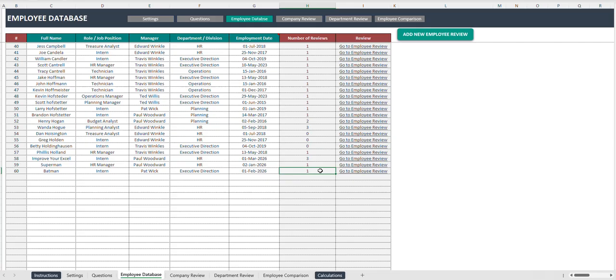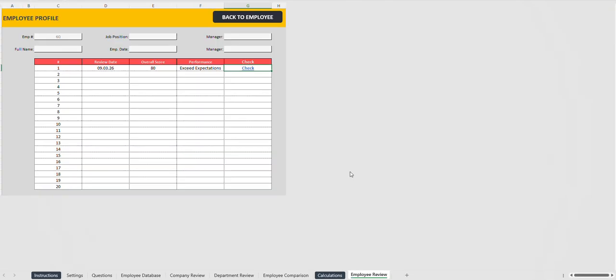And on the right side you can see that there's an option which says go to employee review. Once we click on this, a new window will pop up. In this window, I don't know why the position, manager, full name, employment date, and that information are blank, but I'll fix this.